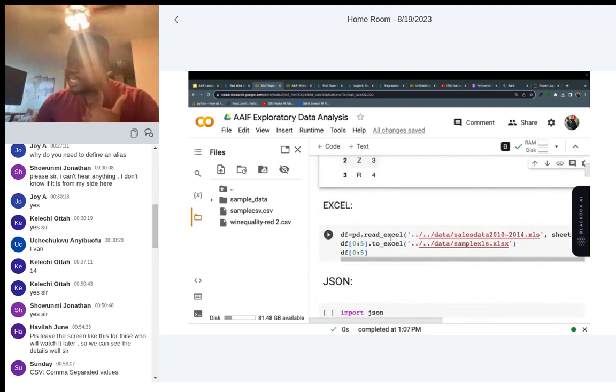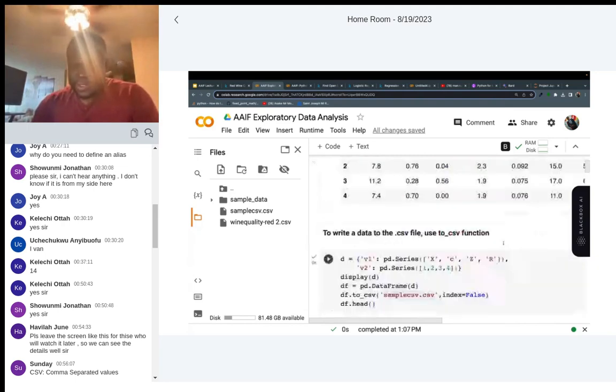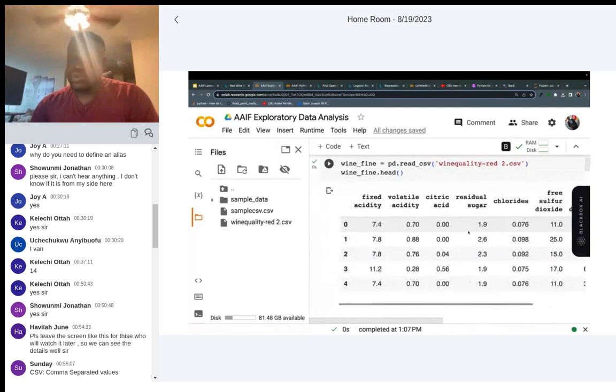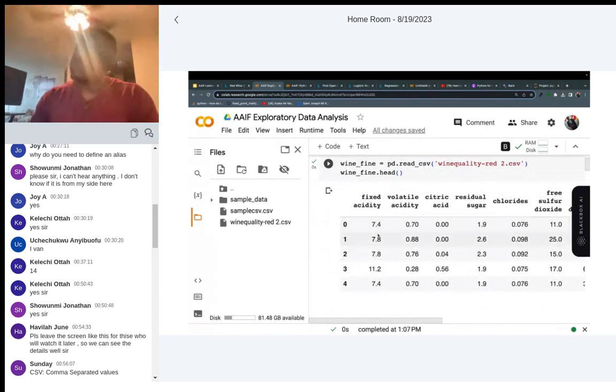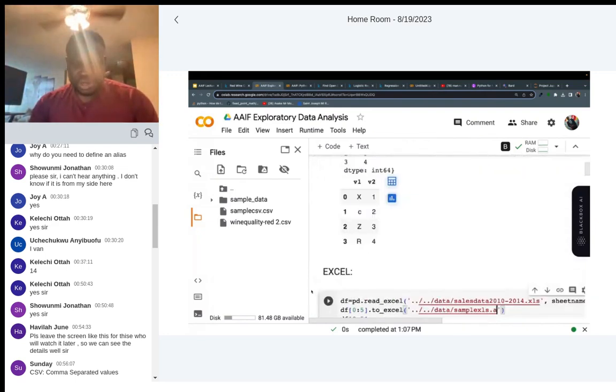Now, you can also read Excel files. The way there is read CSV, there is read Excel. CSV files end in .csv, Excel files end in .xls. You can also write to .xls. Let me give you an example. Let's say in this data, I don't want fixed acidity, and I want to save the version without fixed acidity. So I want to edit the data and save it. So I can come here.